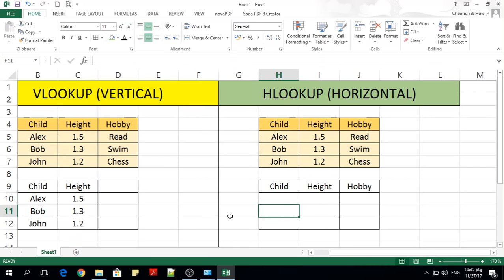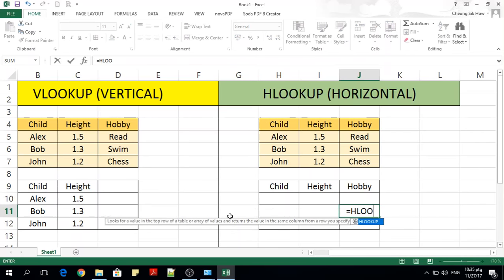For example, I want to find the hobby of Bob. Okay, I want to find the hobby of Bob. So what I can do is write a HLOOKUP here, and then the lookup value should be hobby, because hobby is one of the values in the first row. So I click here J9, comma, the table array.